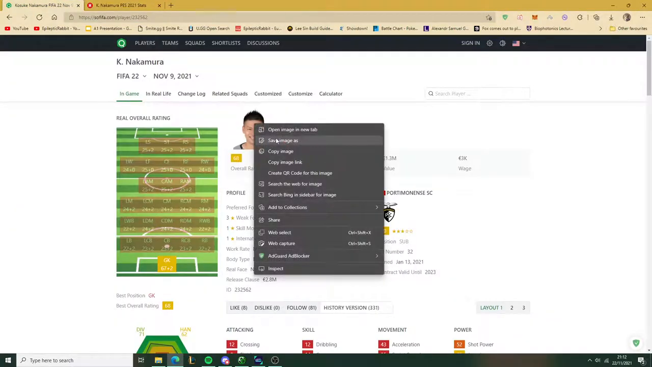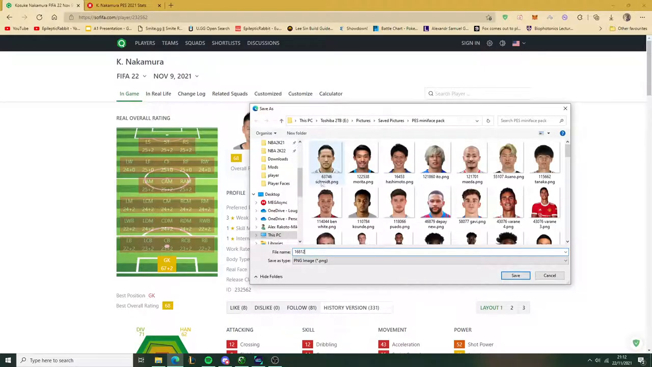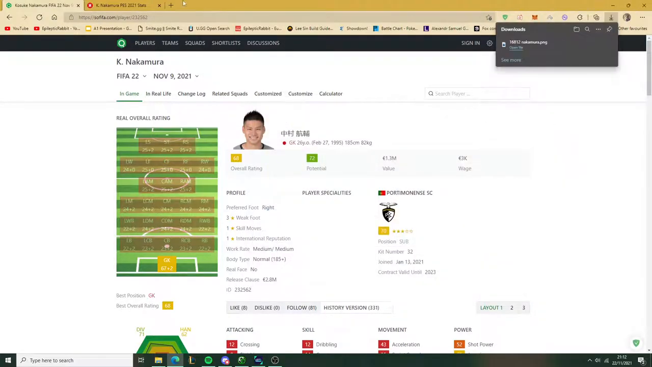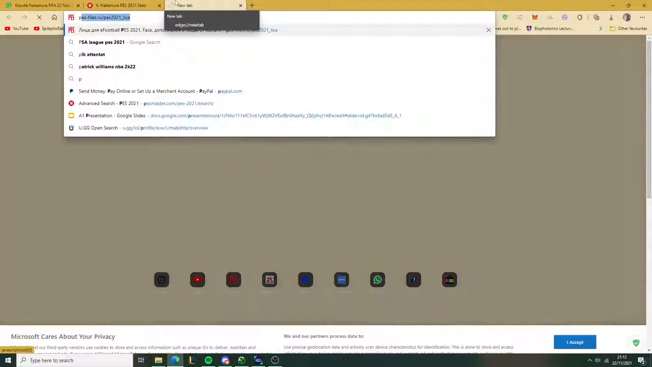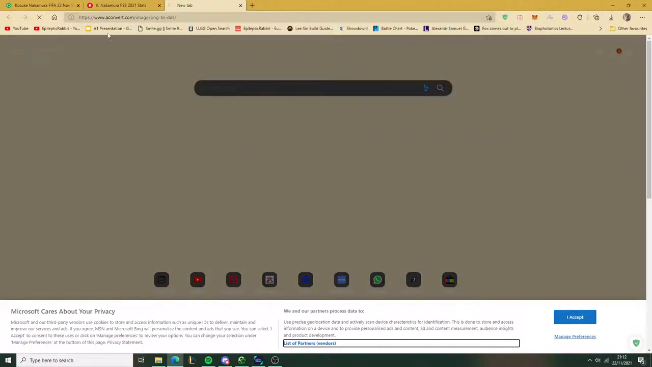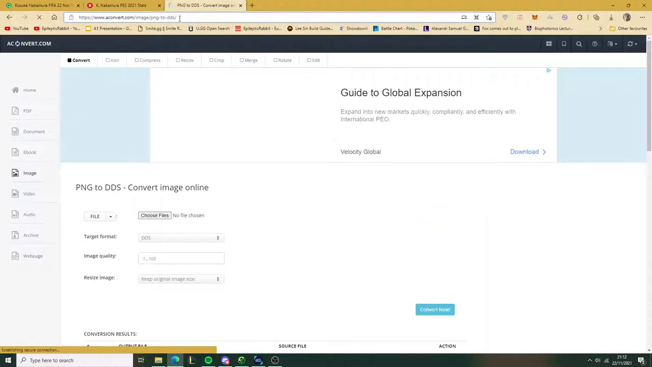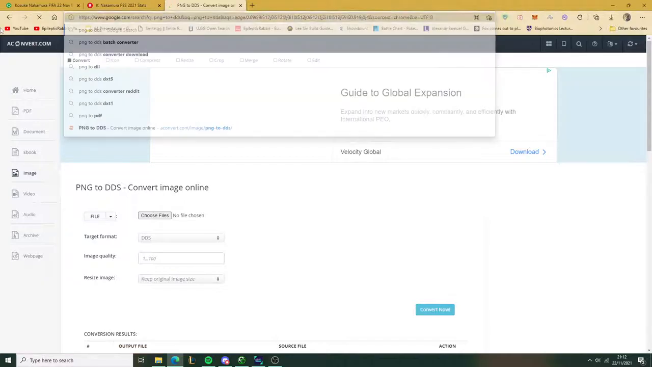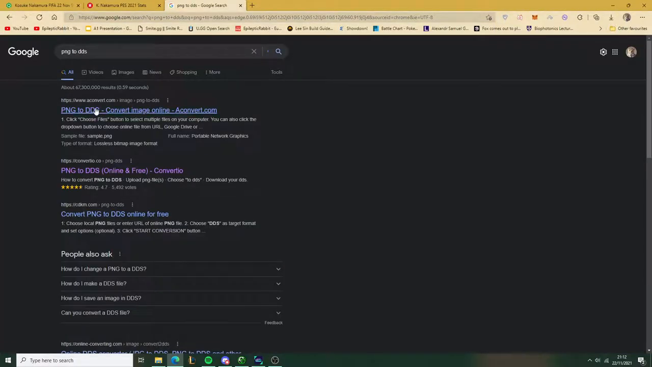And then you want to go back to the player image, save image as, and just save it. And save it with the number and then the name. This is what I like to do. Next, you want to go to this site. It's called A Convert, and you want to go PNG to DDS. So if you type in PNG to DDS, it's the first site that comes up.